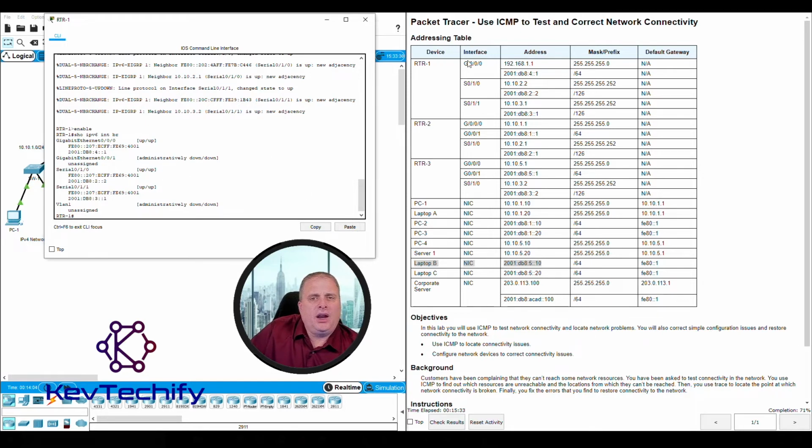And here we have the information. And I'm just going to compare it to our addressing table. Router 1, gig 0/0. Here's the address information for that. We have 2001:db8:4::1. That's what we have. We have a self-assigned link local address, so that's fine also. So it looks like gig 0/0 is fine.